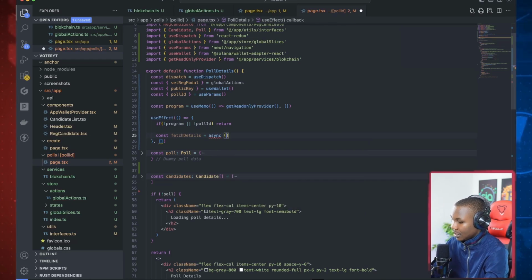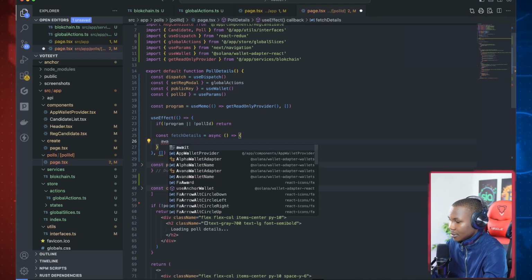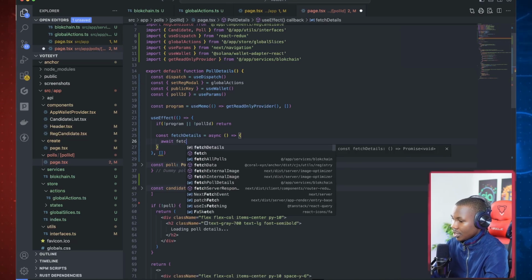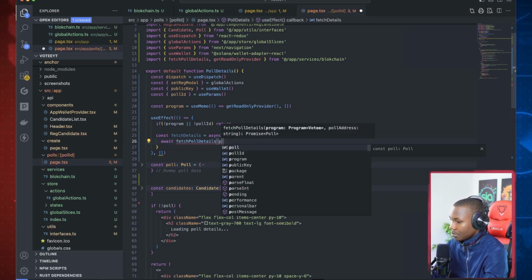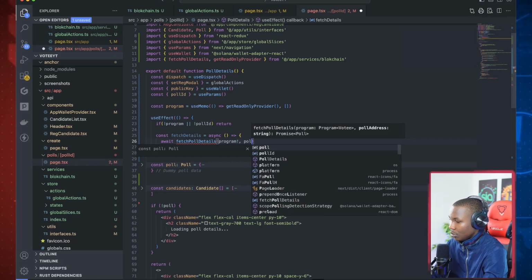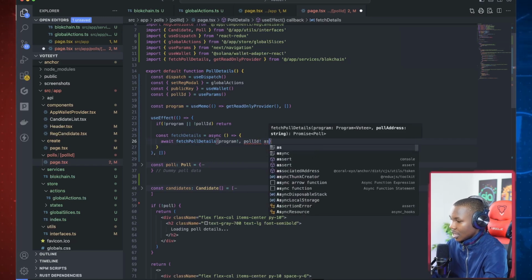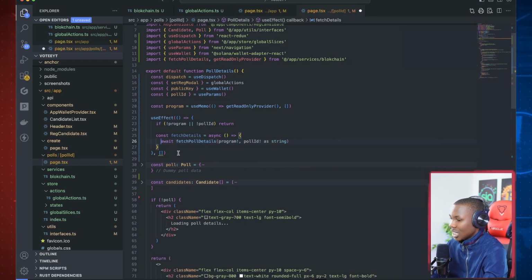So I'm going to call it, say async, and say await, call it fetchPollDetails. It's coming from the blockchain, and you're going to have to pass in that program. You also have to set that pollId as a string. You get that? So these two things, even without me trapping the results, they've already been stored by me calling it.